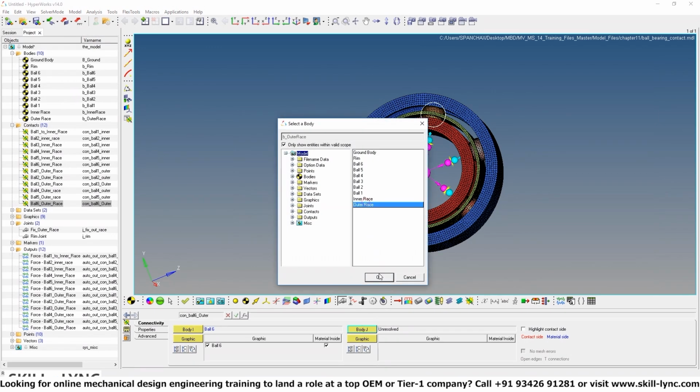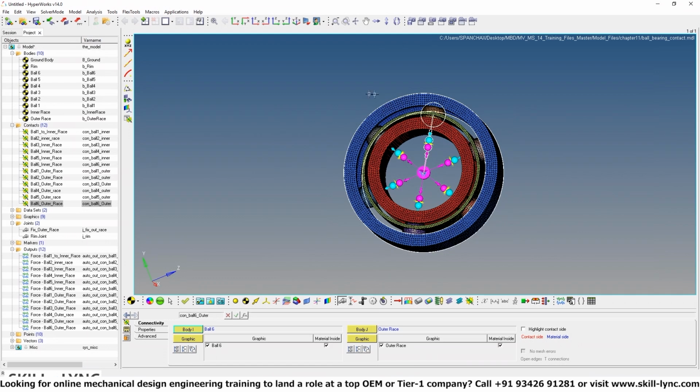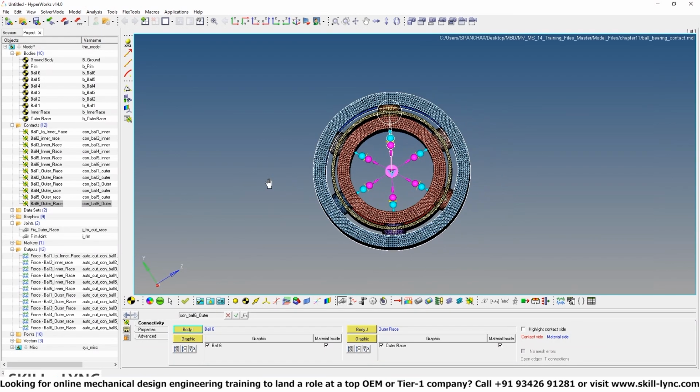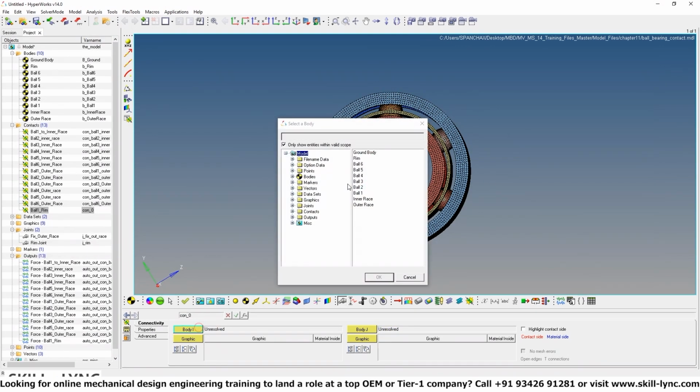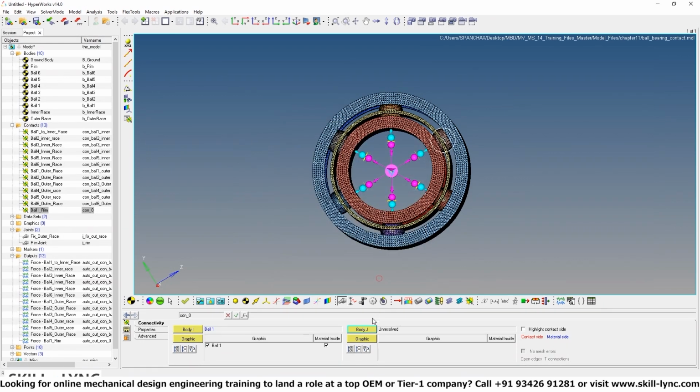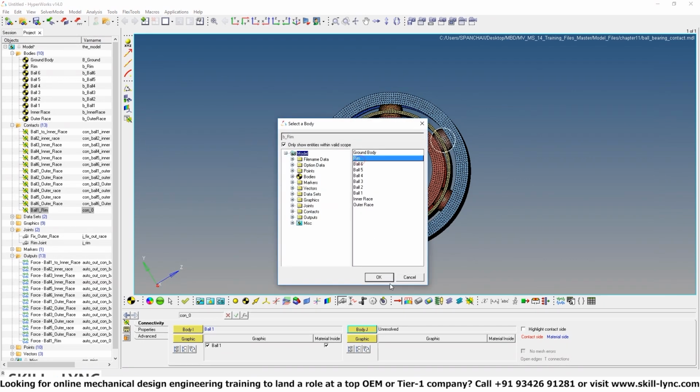So now you have set up the contacts between these balls and the inner and the outer rims. For each contact you're creating, you can see that the outputs are also getting created automatically. Okay, you have 6 more contacts to go. You need to also create a contact between the ball and the rim. So go here, call this ball 1 rim. Okay, so the body I will be ball 1 and body J will be rim.